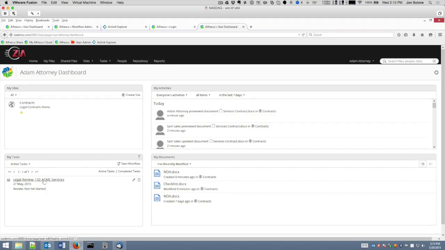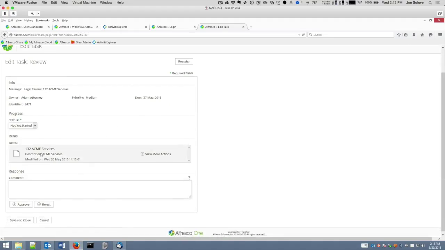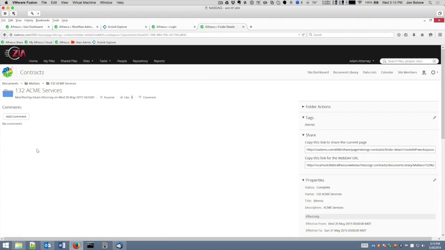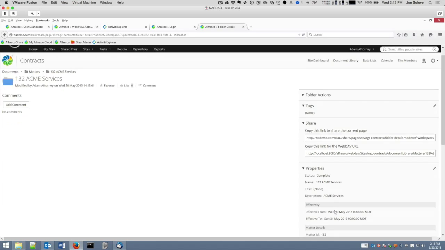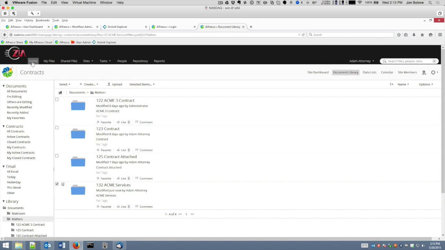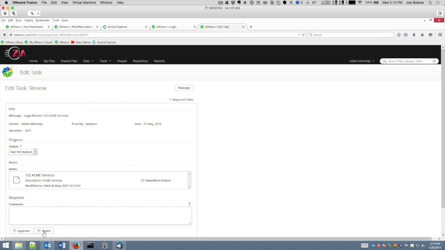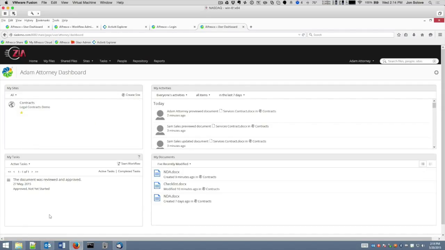But we see legal review for 132 Acme services. When we click into that, we can then see that we have kind of all of the information that we need. We see that this review is due in a week. We also see that we have the items themselves, the case folder attached. So we can review the case, look at the contracts, look at everything within the document, and then finally come back to our home, go back to our task, and either approve or reject this. So we're going to go ahead and click approve, and that is going to complete our processing of this legal case.